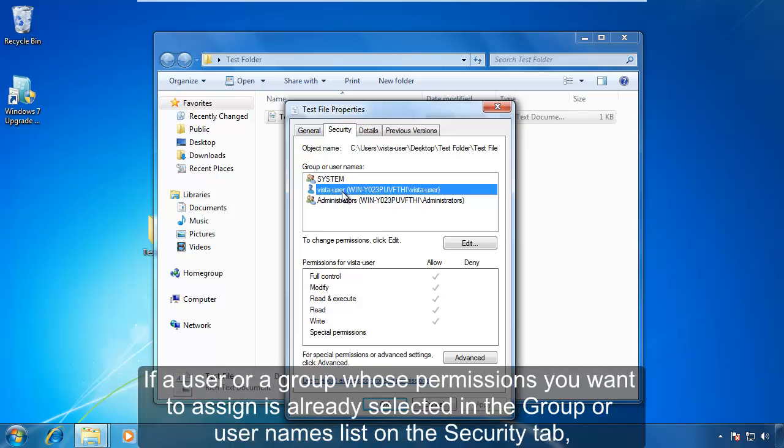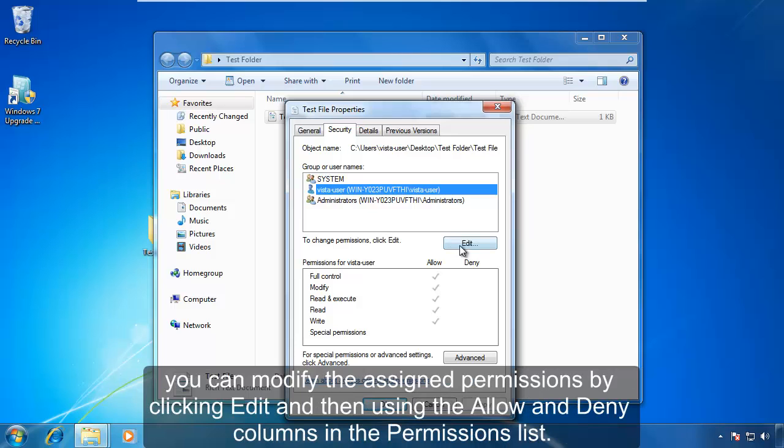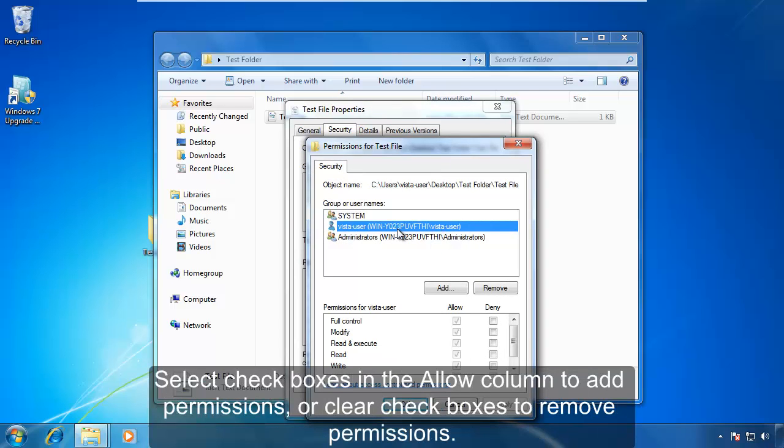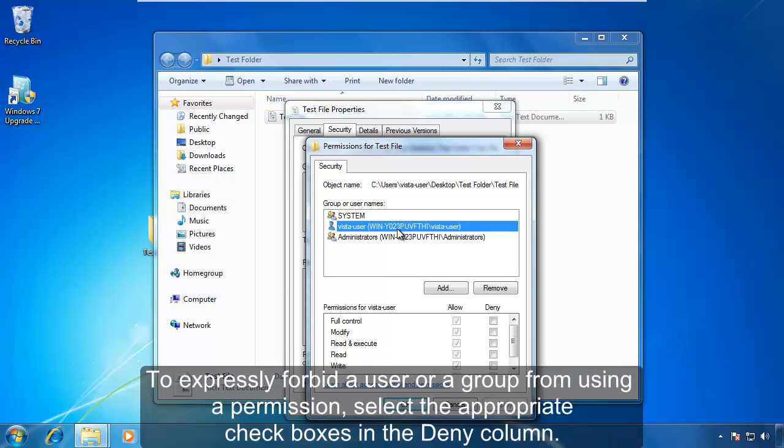If a user or a group whose permissions you want to assign is already selected in the Group or Usernames list on the Security tab, you can modify the assigned permissions by clicking Edit and then using the Allow and Deny columns in the Permissions list. Select checkboxes in the Allow column to add permissions, or clear checkboxes to remove permissions. To expressly forbid a user or a group from using a permission, select the appropriate checkboxes in the Deny column.